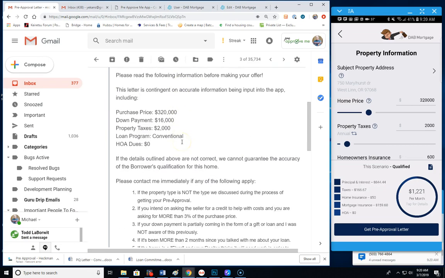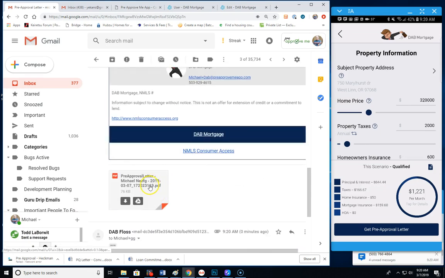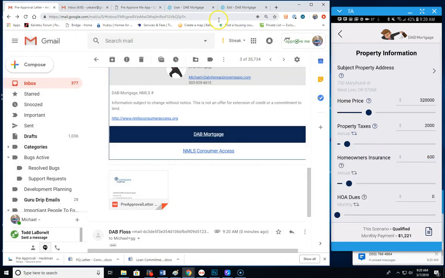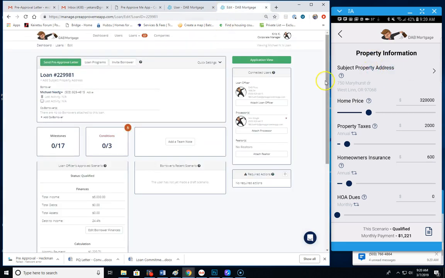Okay, here's the email that delivers the letters, and of course attached to this email is the actual letter with the subject property address. So that is how you add the subject property address to your pre-approval letters, your templates, and to unlock the setting here for the mobile app.